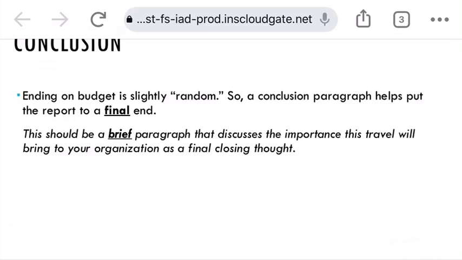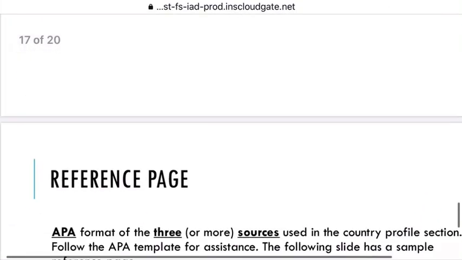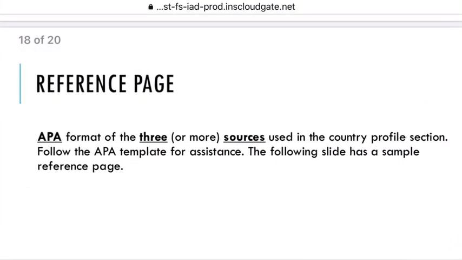Brief, maybe the importance of this travel. What is it going to bring to your organization, to the world, to the community, whatever is appropriate with your organization. It's a good closing thought. And then the reference page, if you need help with APA format, please don't hesitate to reach out to me.